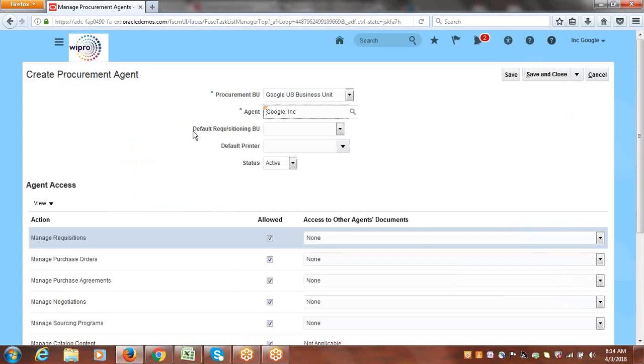Now you may set the default requisition BU for this agent. When this agent is going to work on the application, which requisitioning BU should get defaulted in the process whenever this agent creates some requisitions, that you may select. For the same business unit, we assigned the business function called requisition business function also. Because of that reason, you can see it in this LOV. If you don't assign the requisition business function to a BU, you won't find that BU in this LOV. Okay, so we can see the reason we assigned.